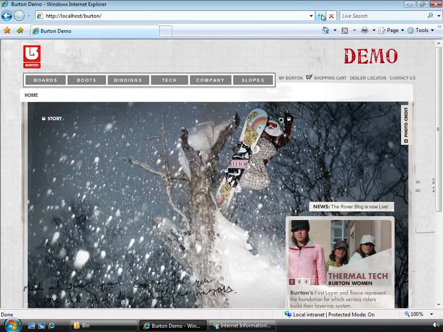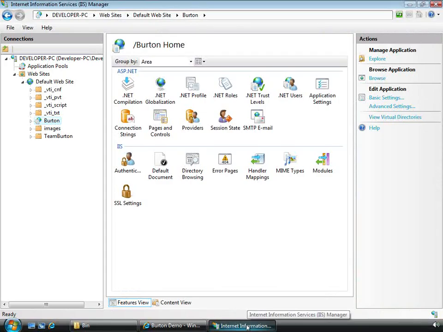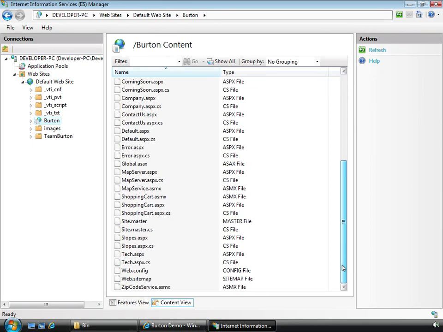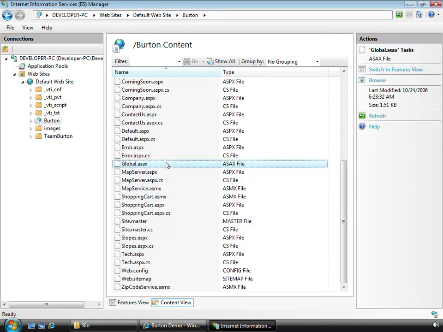When an application is created, it lives within what's called an app domain, which is a memory space that application can use. And it also responds to a specific portion of the URL namespace. In this case, anything that's under the Burton folder. Looking at the content view for Burton, this application and all ASP.NET applications can have a global.asax file. Or in the case of Classic ASP, it would be a global.asa file.